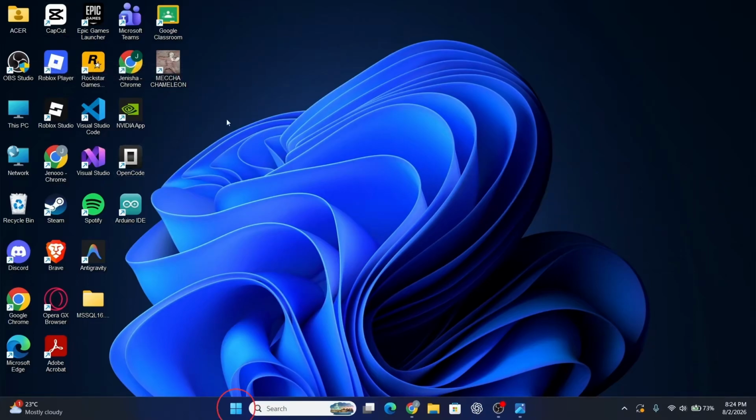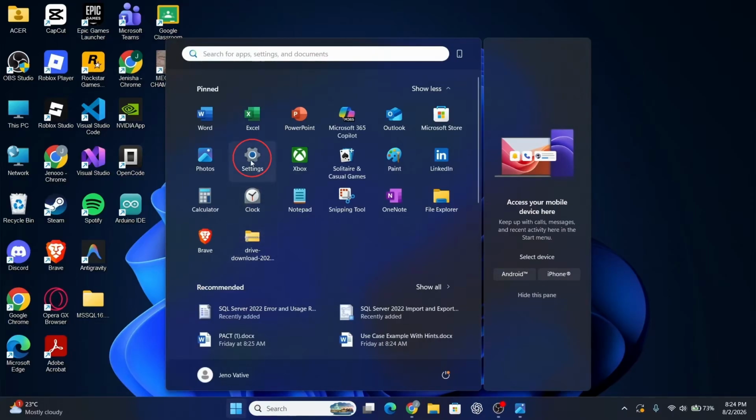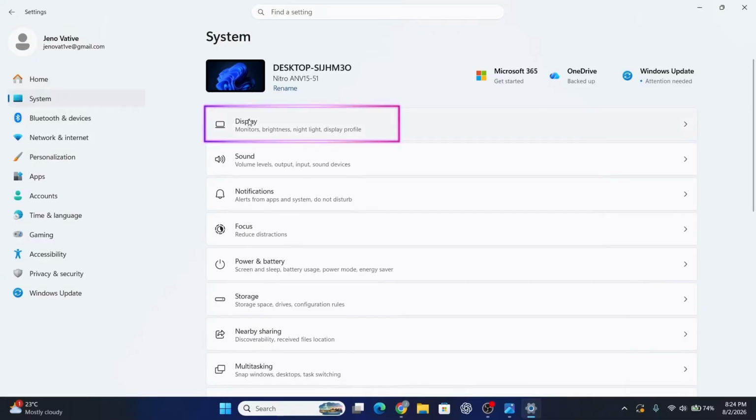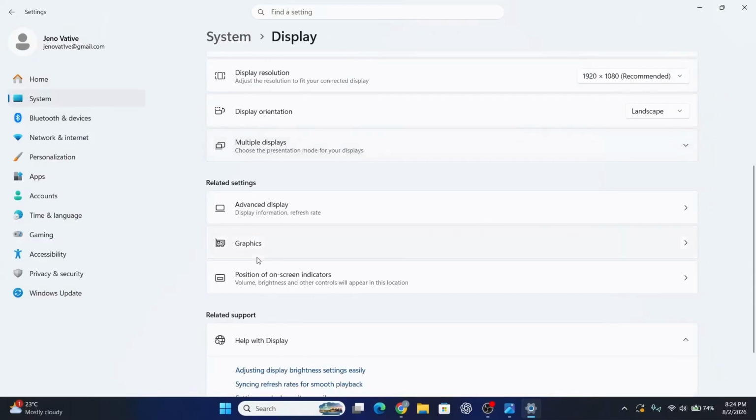After that, click on the Start menu and open Settings. From there, click on System. At this point, click on Display. In the next step, scroll down and click on Graphics.